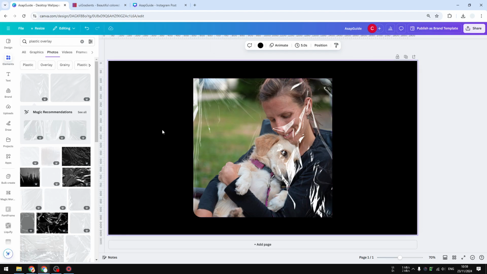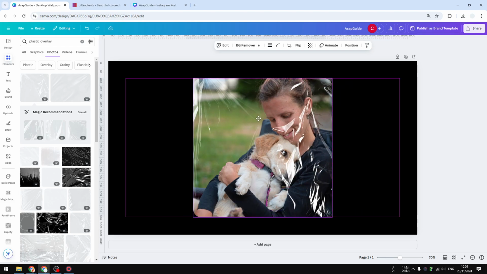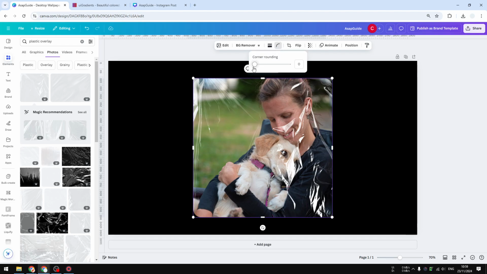But of course, there are a few tweaks because this plastic overlay is actually square, while my original image is indeed square, but it has this rounded corner. So I want to apply that to this plastic overlay as well. I'm going to click this corner rounding, and again, I'm going to adjust accordingly. I think the setting was 40, if I'm not mistaken, or 50. 50 is the correct setting. So when you're done, you will get this result.